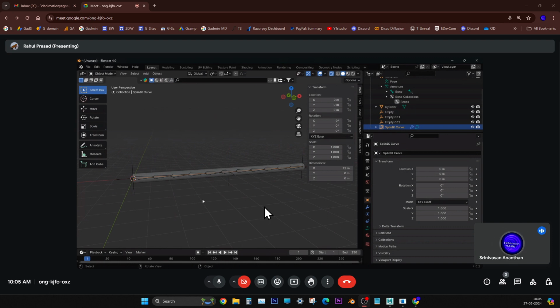How? Select all these empties. You can even name them. Select the first empty, press F2, and write CTL 1. CTL means control. The second one is CTL 2. Then CTL 3. Now these controls are there.